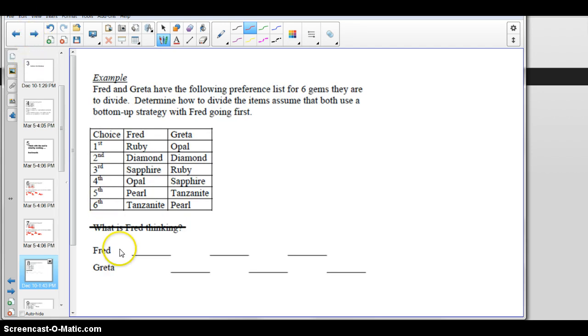Let's look at a new one. This is Fred and Greta. If you would like to write this in your notes, just like the last one, you can always pause this, or have the sub pause it. This is where Fred is going to go first. I know this is very confusing, but it's not actually as bad as it looks.